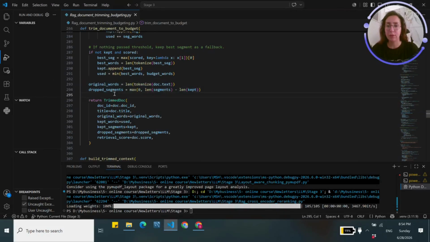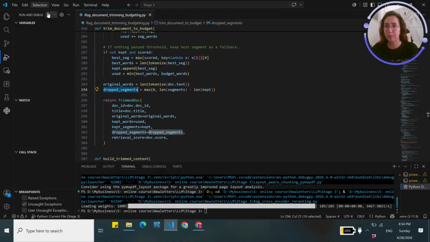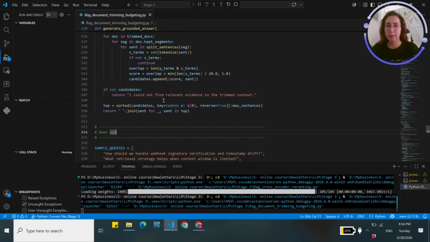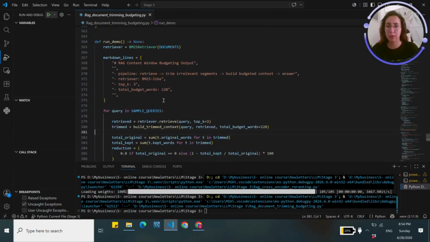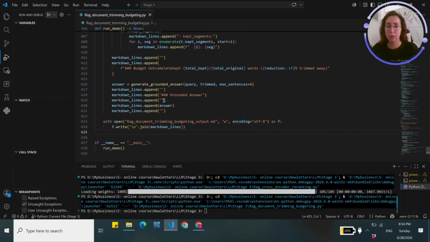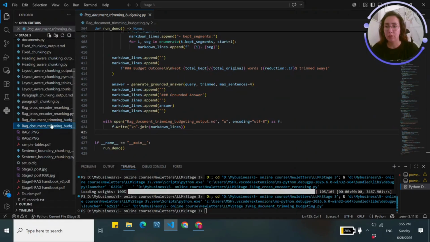And at the end, when I'm running this code, I can see what the original words given to the function were and what the dropped segments are. If I run it, you can literally see how it is working. At the end, the output will be saved in a markdown file that I can show you how the logic of trimming is working. And it's quite useful, as I mentioned, as managing the budget is important to you. Let's see the output.